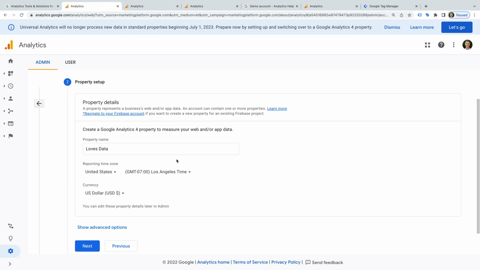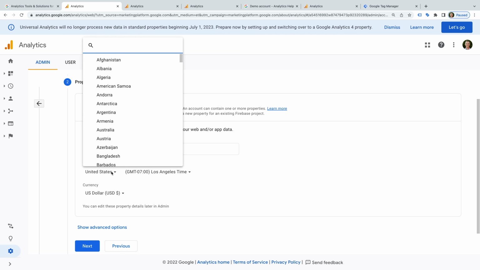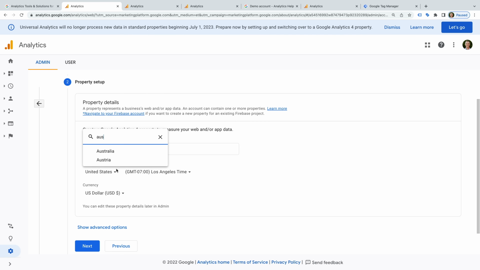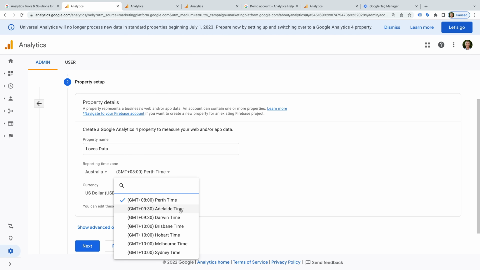I suggest taking a little bit of extra care at this stage because if you decide to change the reporting time zone in the future, then you'll either see a gap or overlap in data. I'm based in Sydney, so I'm going to select Australia and then Sydney for my reporting time zone.